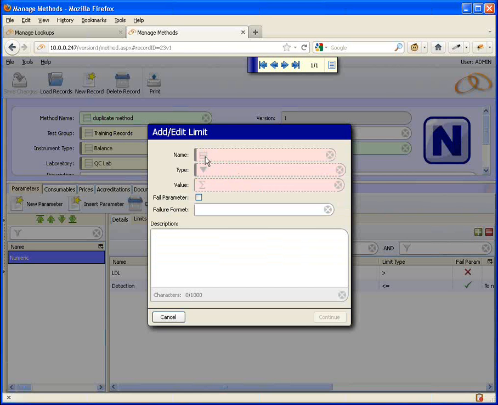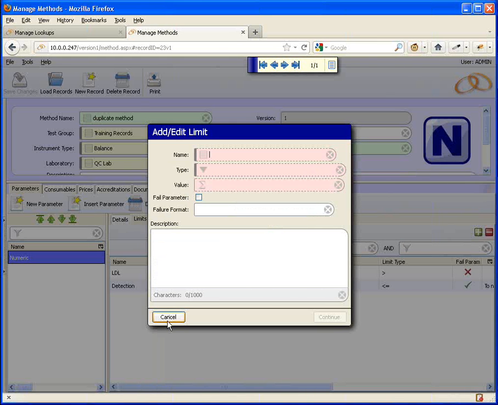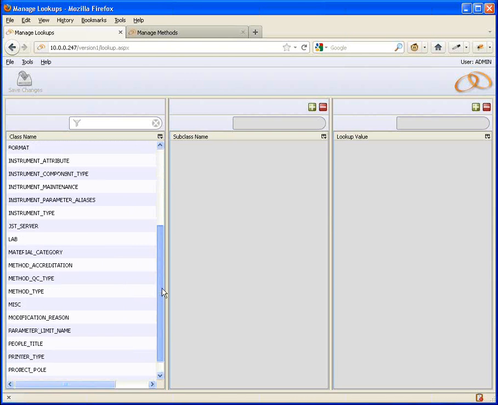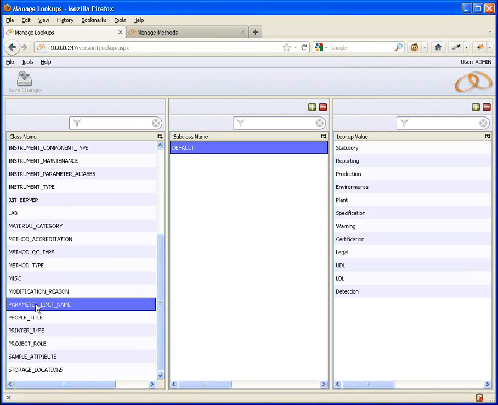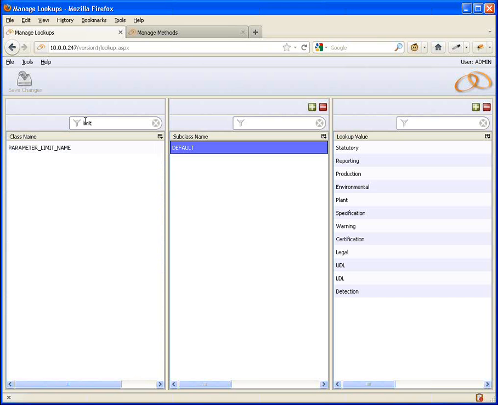Click on name. This list of limits, the list of names that are available, comes from the lookup values again. So if I ignore that for now and go into my manage lookups, that is all parameter limit name. I guess if you didn't know what it was called, I know it's called parameter limit name. If you typed limit into the search, it'll filter it down, and then that list of values you can compare to what you've got in your method manager and go, aha, that must be the correct one.